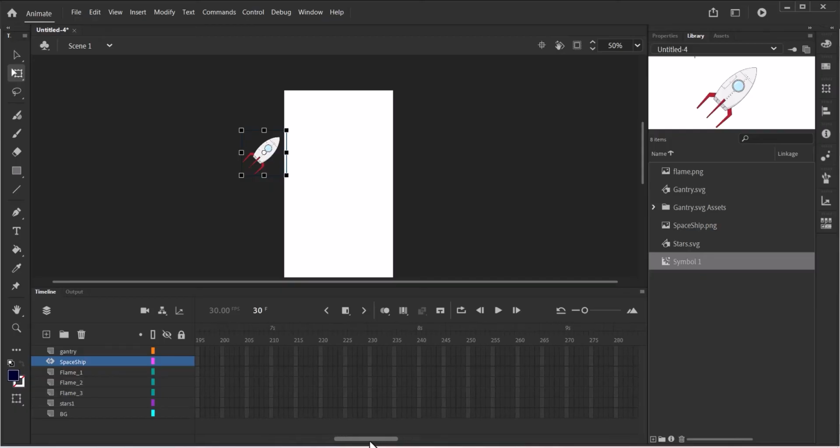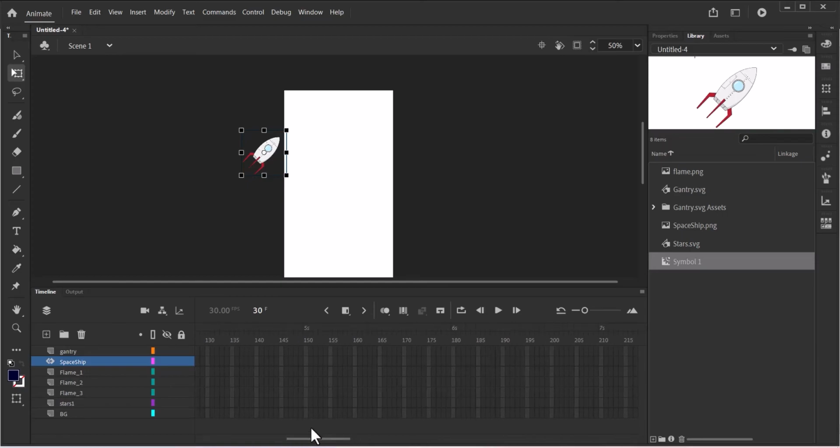So let's look for 5 seconds, and select the frames on the background layer, the stars layer, and the gantry layer. Then we select the insert keyframe icon and we select insert frame.